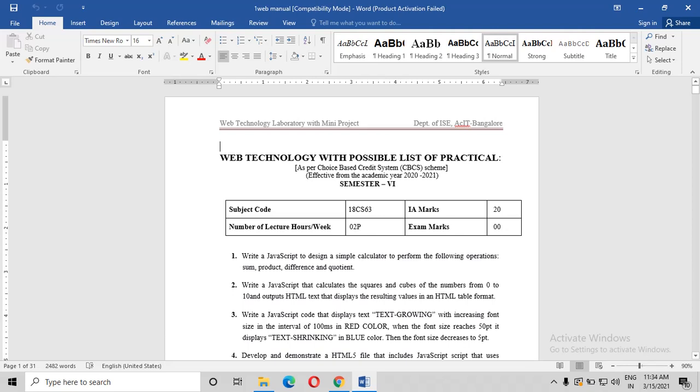Yes, coming to the first program. What is our first program? Write a JavaScript to design a simple calculator to perform the following operation: sum, product, difference, and quotient. Yes, you've already studied about JavaScript. You know that it's a programming language, right? JavaScript is the world's most popular programming language, we can say, right? So, using that particular language, you need to design a simple calculator to perform the following operation.